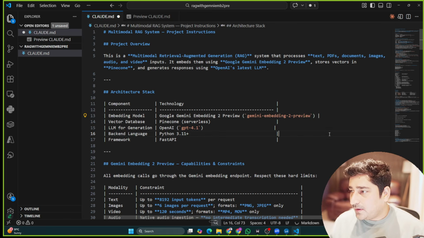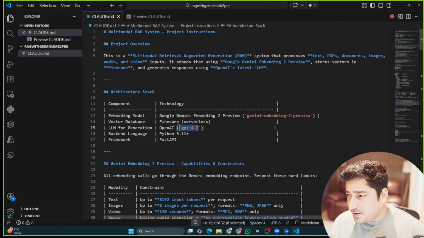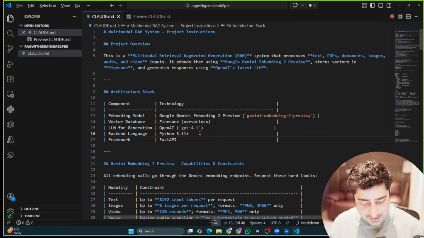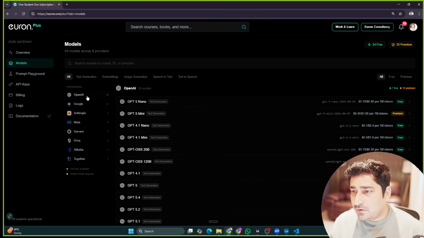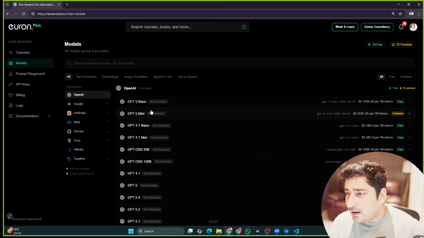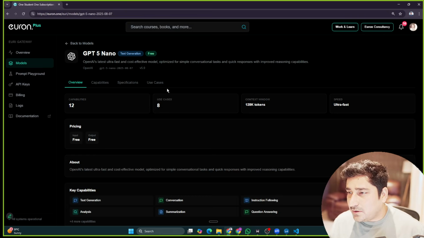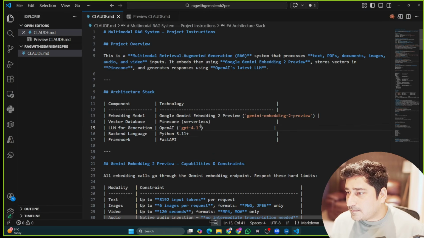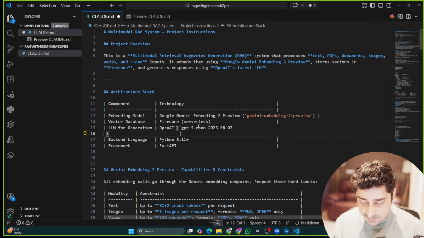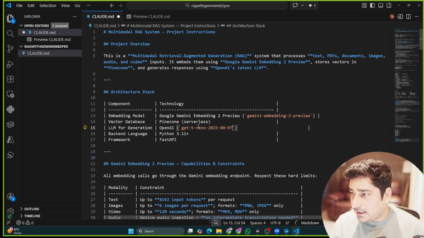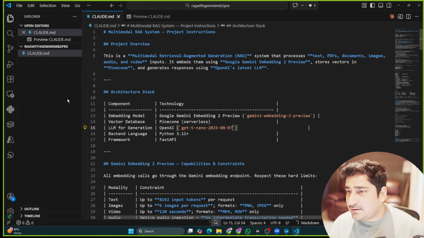Okay, fine. And it has mentioned GPT 4.1, which is again not the latest one. So I'll try to mention the latest one. Let me go again, OpenAI, and maybe 5 nano. Let's go ahead and use this 5 nano. Yeah, so maybe I'll be using this one. Okay, so these two were the major components, and I think the correction is done and saved.